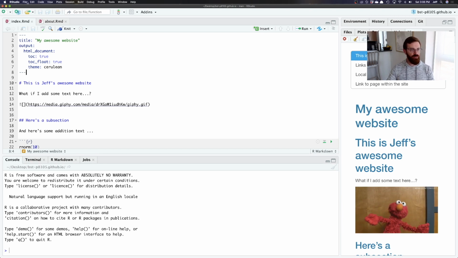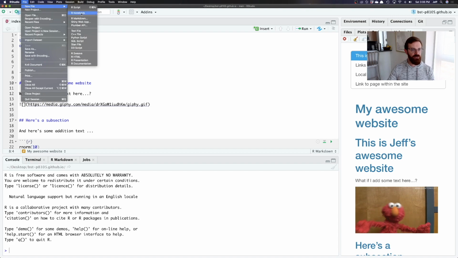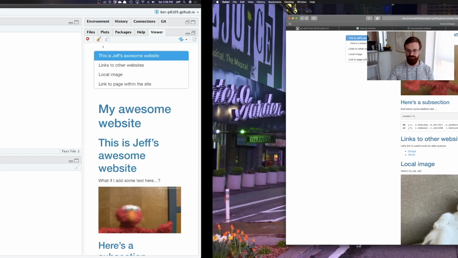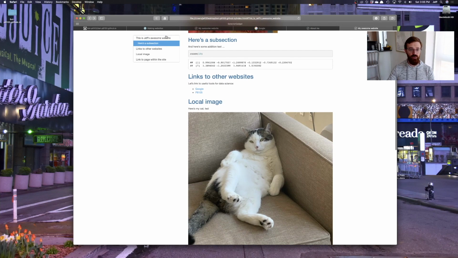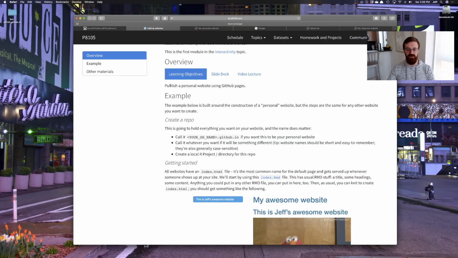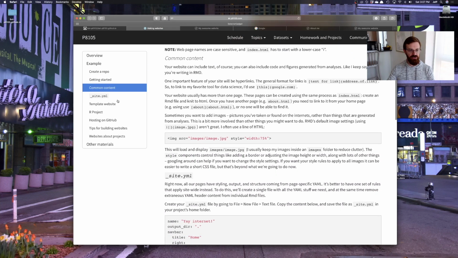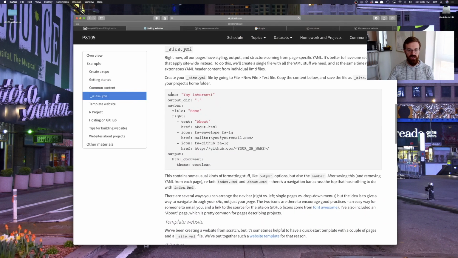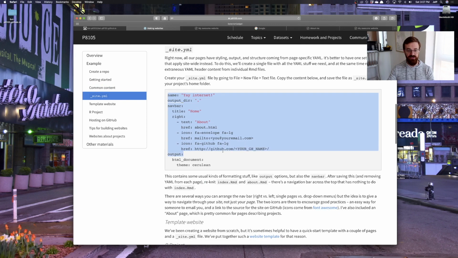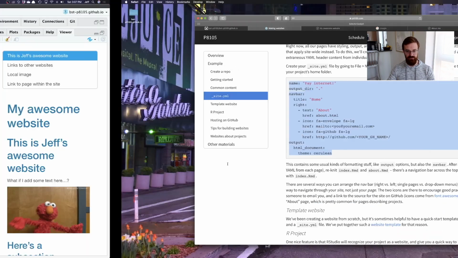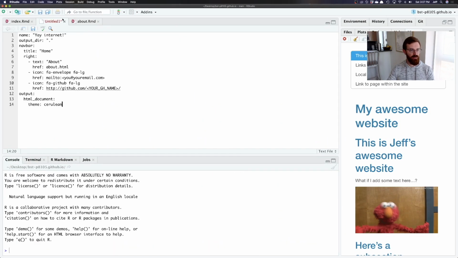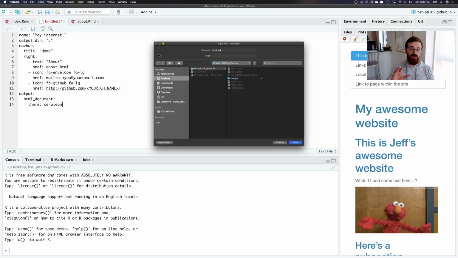And so what I'm going to create here, I'm going to create a new file. I'm going to call this a text file. And I am going to copy and paste the site YML from the making websites page. And you see there's a whole section here on site YML. And I'm just going to copy and paste this information into this document. And now I'm going to save this. Again, I have to be very specific about how this is being saved. I have to call it _site.yml.